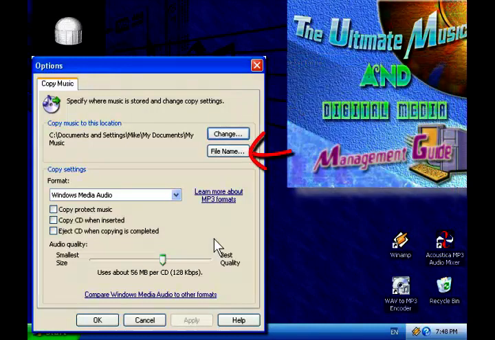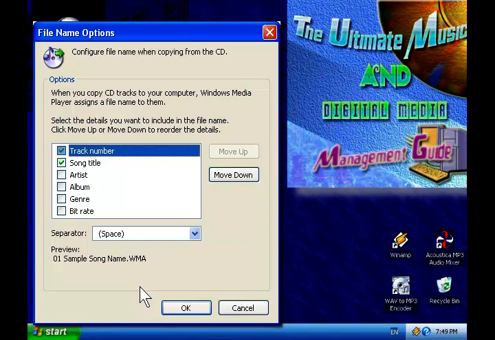To change how the files are named, left-click the File Name button and you will be presented with a window as shown in the following figure. You can customize the file name of copied music by selecting the details you want to include on each file name.